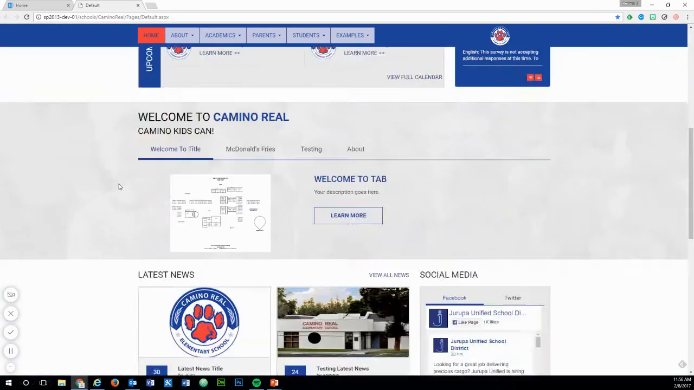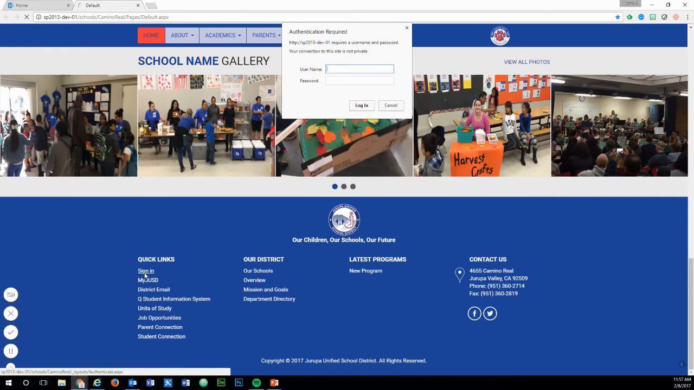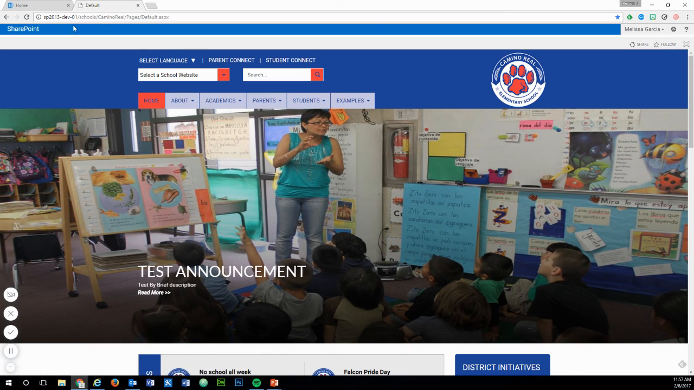So I'm going to scroll to the bottom of the page and click on sign in. And then I click on log in. And see how my screen changed, and I have a ribbon at the top of the page, and here's my name, and then I'll have a settings cog. So that's how I know that I'm signed in.